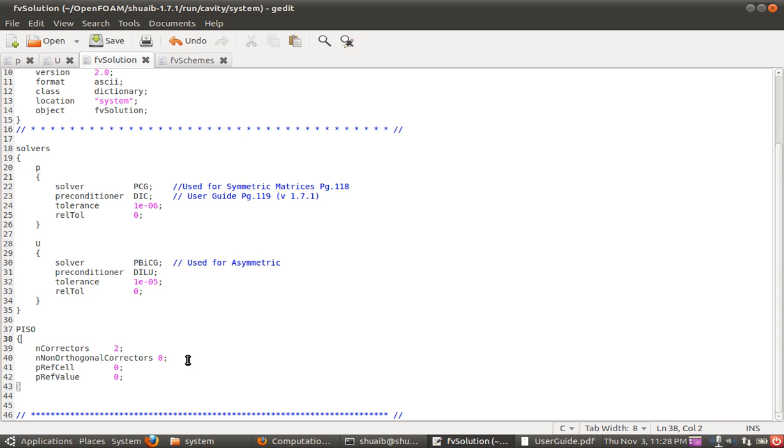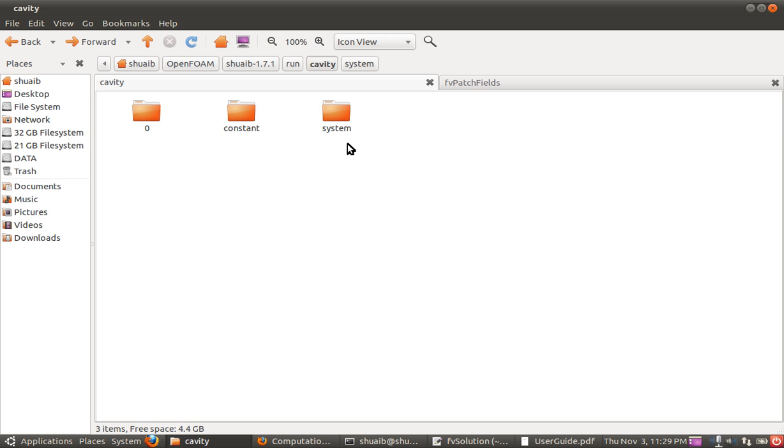Now Shoaib is going to tell us about the zero folder. So as my friend has explained, in the system folder you need to define the time related stuff and all the mathematical definitions of the differential operators and how to solve the system of equations. That is done in this system folder.